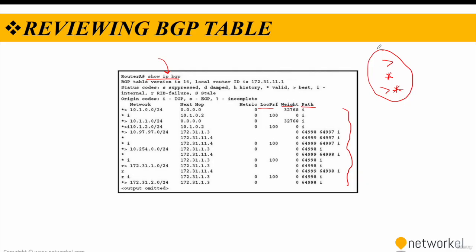So for example, I have my greater than symbol. The greater than symbol is used to indicate the best or selected route for a particular destination. So when viewing a BGP routing table, if a route is marked with greater than, it means that this route is currently the preferred path that BGP has chosen for the destination.